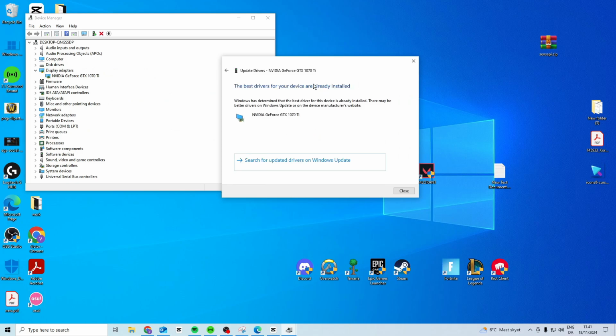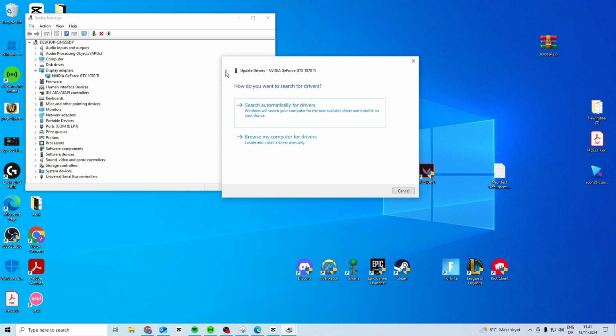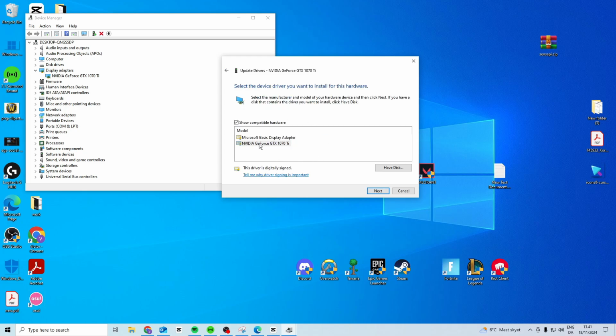Just click search automatically. If it says you already have the best one, you can come back, browse my computer, let me pick from a list, and then try and choose this one and next. Obviously yours will have another name, but that's fine.